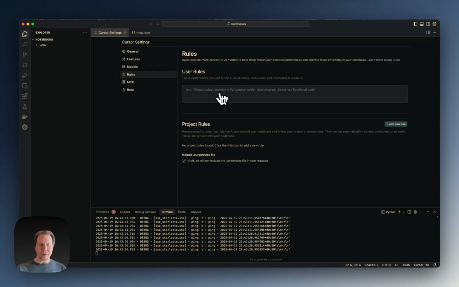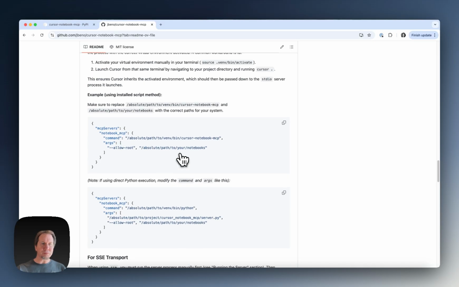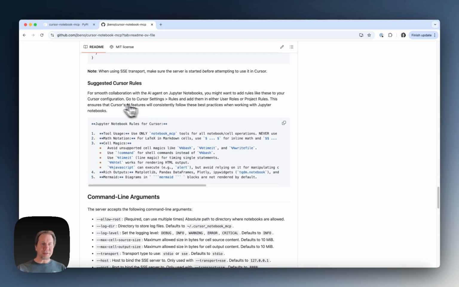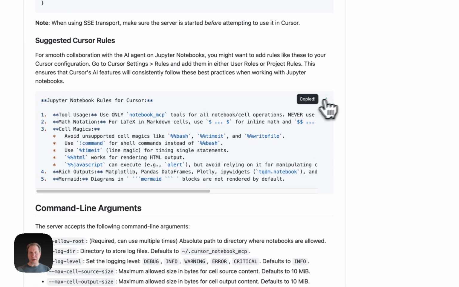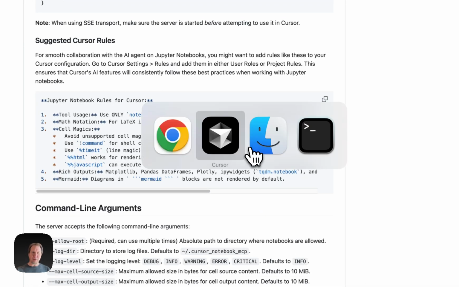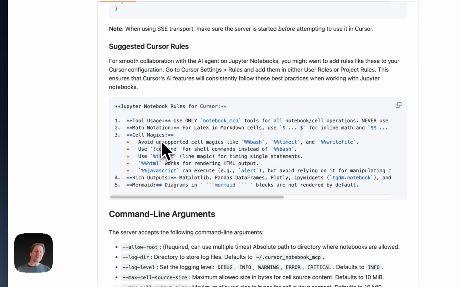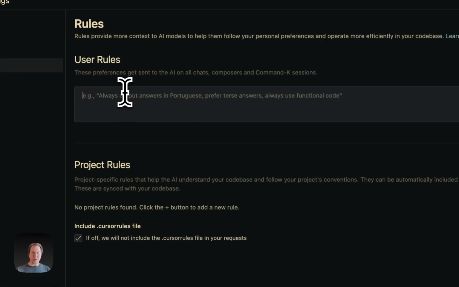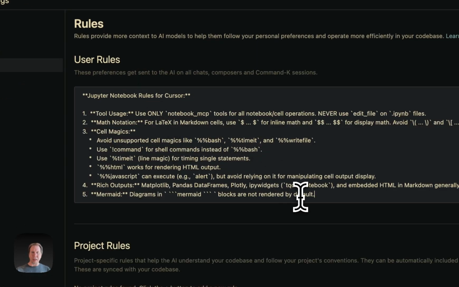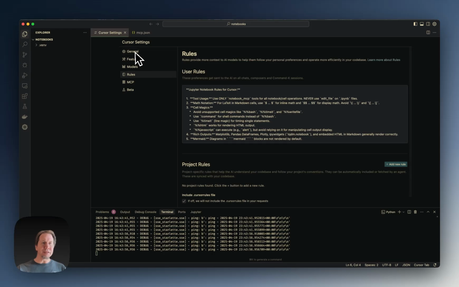The other thing that I think is good here is if you go back to the repo, somewhere here, suggested cursor rules. So I went through and tested things with this notebook and with cursor, and there were some things that I found out were supported and were not. But the main thing that this puts in here is this instruction to use only the Notebook MCP tools for any Jupyter Notebook creation or cell operations. Never use edit file. So let's see if this works. We're going to go over here, paste those in. And we will then save that, I guess.